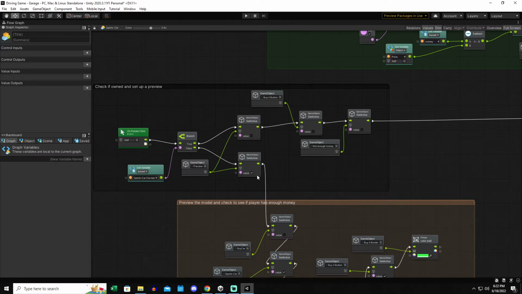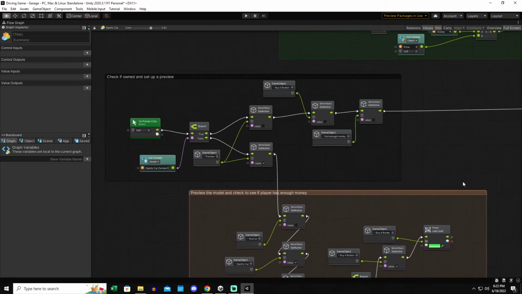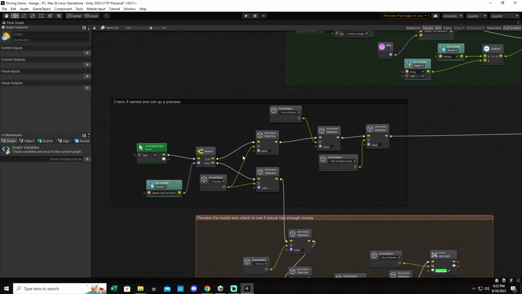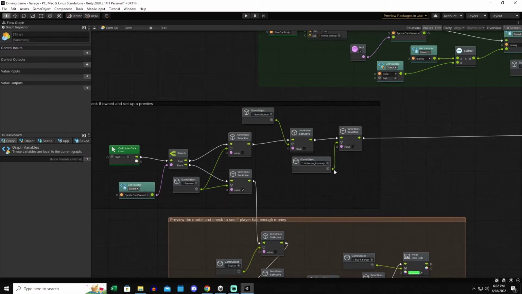We're going to set the preview only to active, and then we're going to preview the model and see if the player has enough money. The second thing we're going to do in this branch up here, if sports car is owned, it's going to deactivate the buy it button, and the not enough money also has to be deactivated, and the preview is also deactivated.